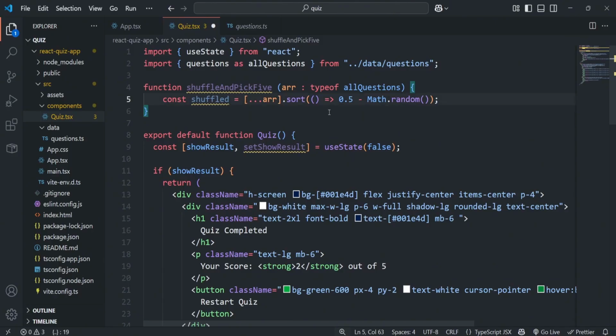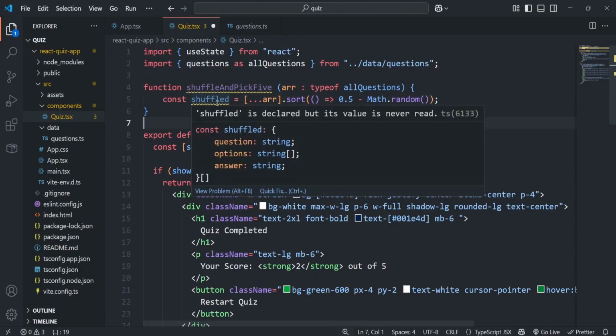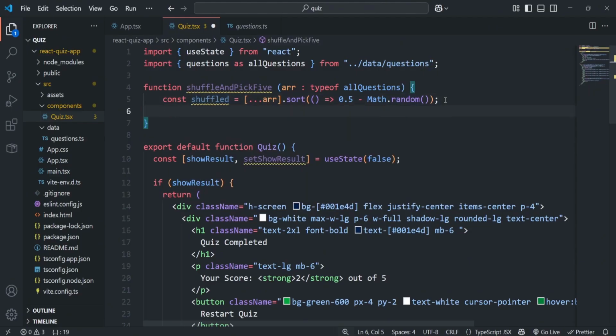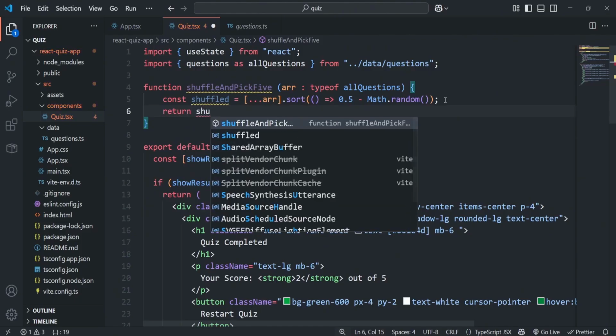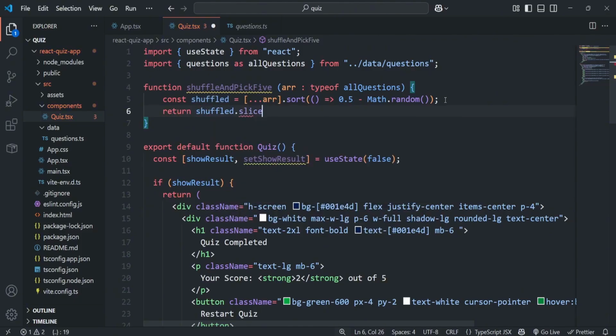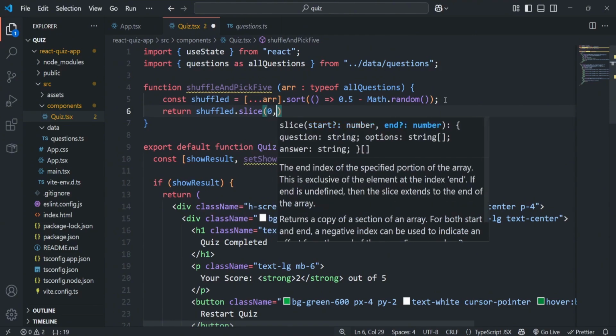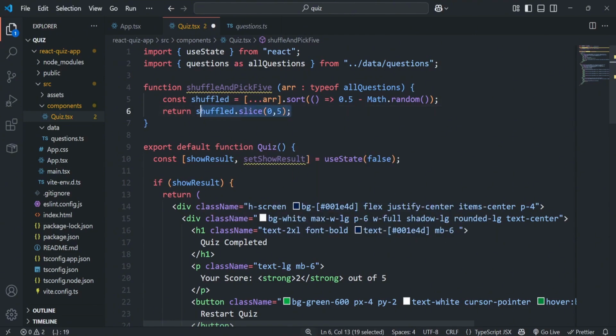Now, after we've sorted this array randomly, we just want to return 5. Because right now, this shuffle is still going to return 20 questions. So we want to just return 5. So how do we do that? Down here, I'm going to say this function is going to return shuffled.slice, starting at index 0 to index 5. This line of code is going to return the first 5 after we've sorted our array randomly.